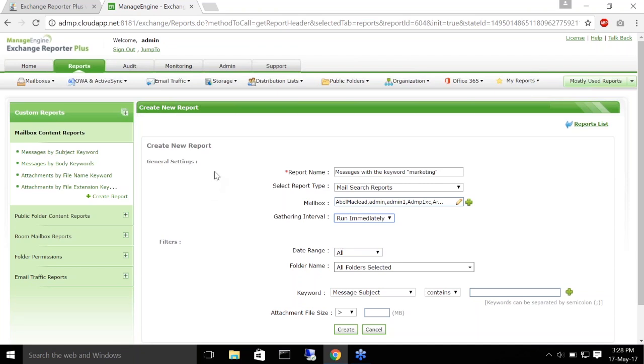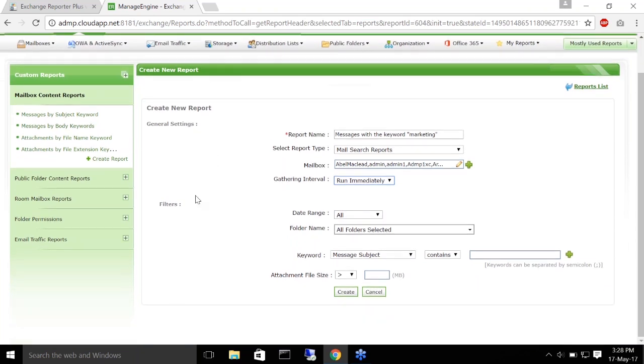And then you can select the filters. There are filters mentioned here. You can select the date range using this drop down menu, whether you want it for last week, last 7 days, any of these, or whether you want this to be done for all of these. So I'm going to leave it at the default option, which is all.